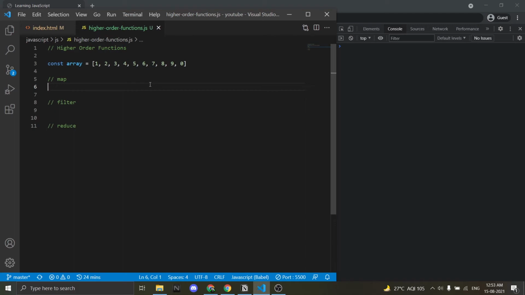Hello everyone. In this video we will be learning about higher order functions in JavaScript. So we'll look at three functions: map, filter and reduce.